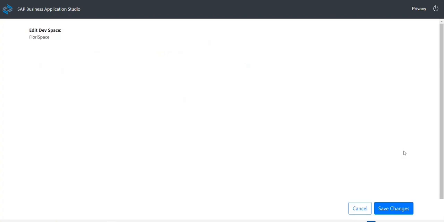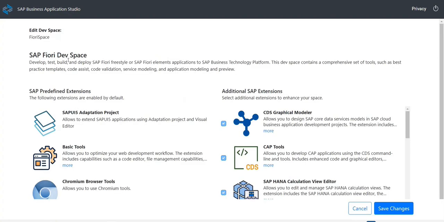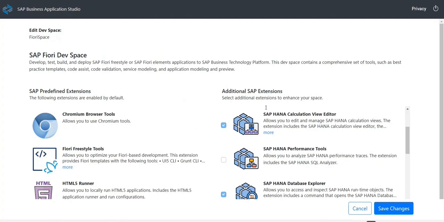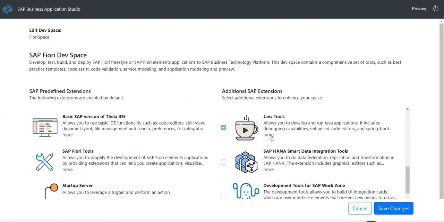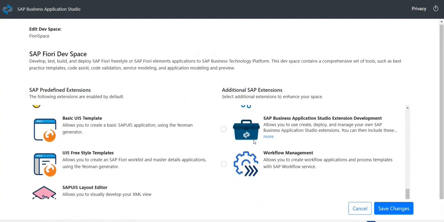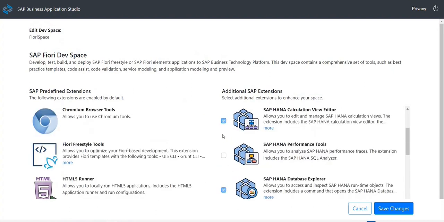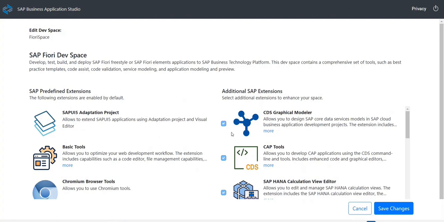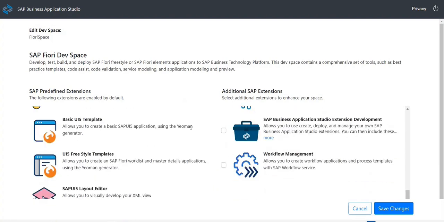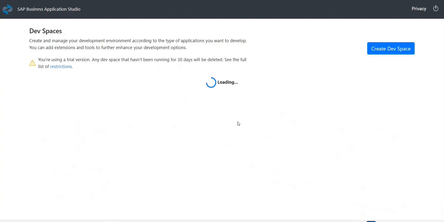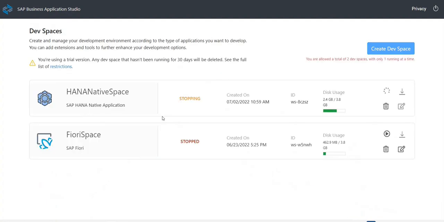So there is my UI space. If I go to edit, it is a Fiori development space where I have enabled a few components. It's not strictly necessary, but as I want the CAP application and everything to be consumed, and to have a basic understanding of the system, I am using that. These are the dev spaces configured for Fiori. The moment it stops, we would start with UI application generation for the same.